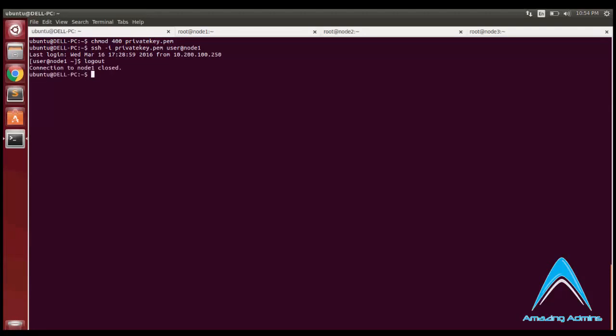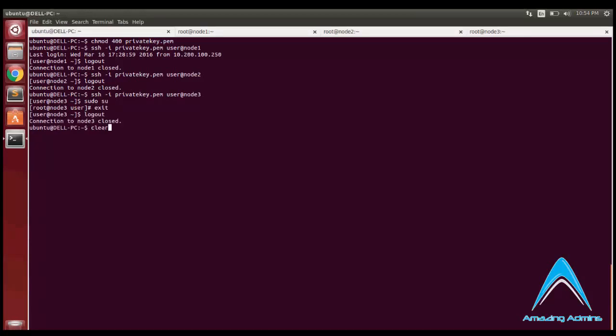As you can see, I'm using the -i parameter in the SSH command, which indicates the key. -i is the input key which I'm using, and then the username and the host name. As you can see, I've logged in into all the 3 nodes using this key without using any password. Parallelly, I have given the user passwordless sudo rights. That's the reason I'm able to do sudo su to get into the root terminal.